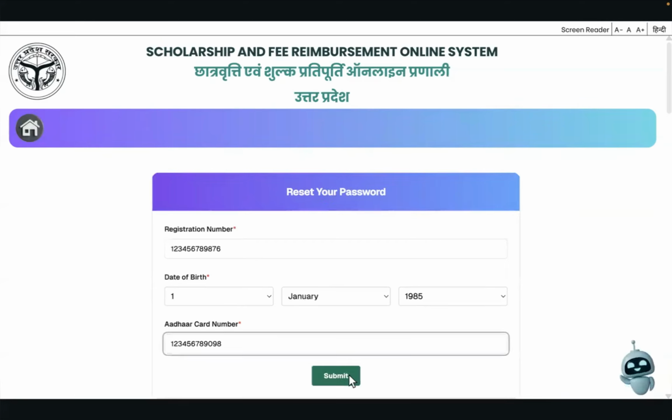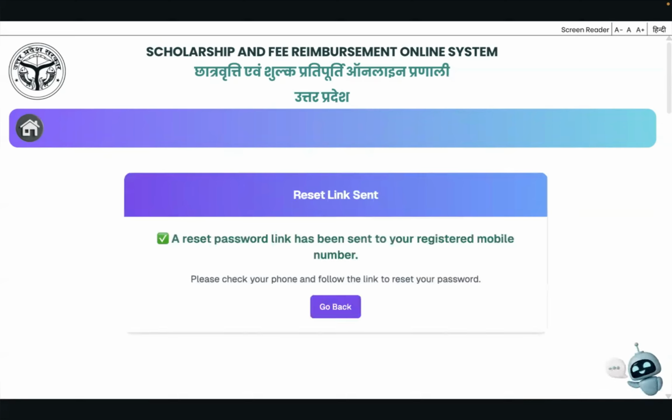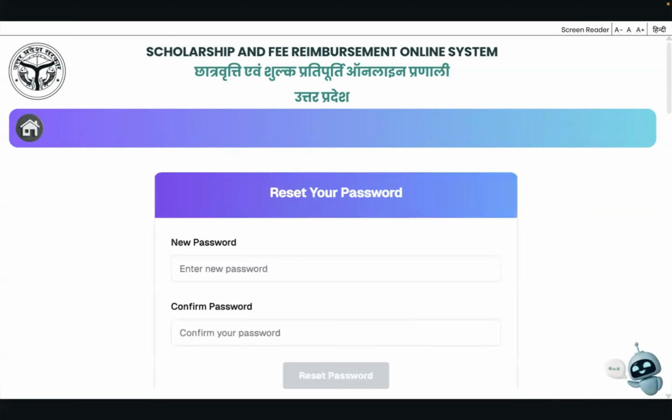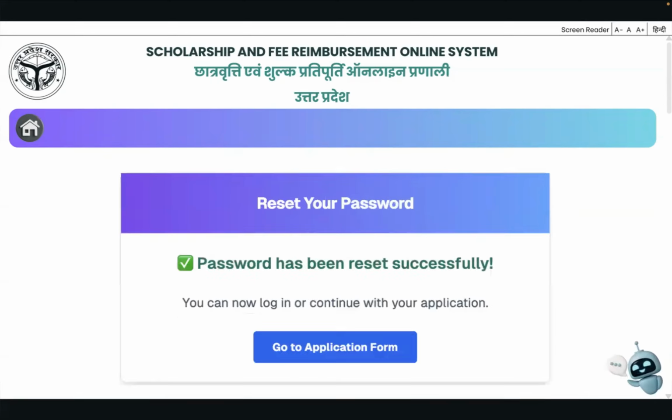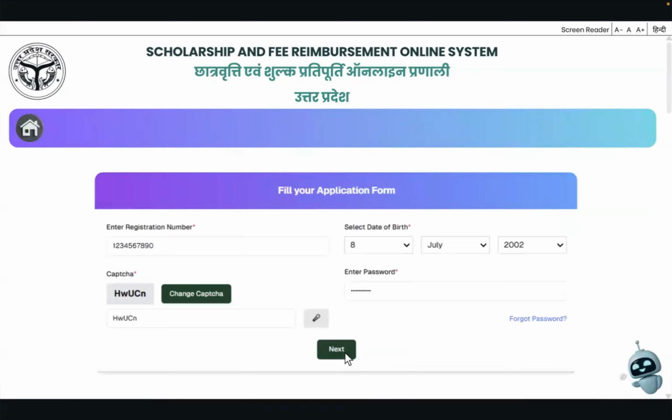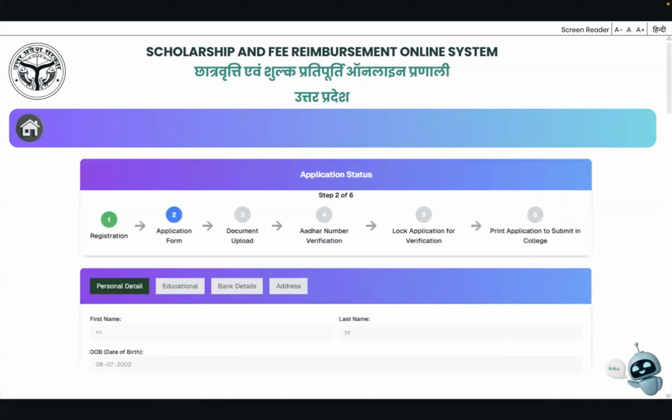So you can again see the submit button only works when all the details are filled correctly. So now the reset link is sent to the user's mobile number. From there he will be redirected to a URL, and this is the prompt to reset his or her password. After resetting the password, the prompt says the password has been reset successfully. Go to application form. Now after filling the first prompt of the application form, he will be eligible to get started with the other parts.